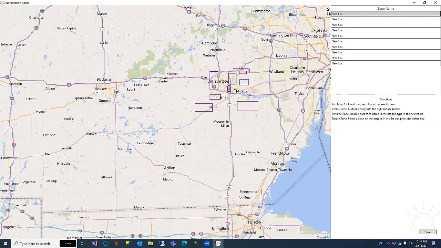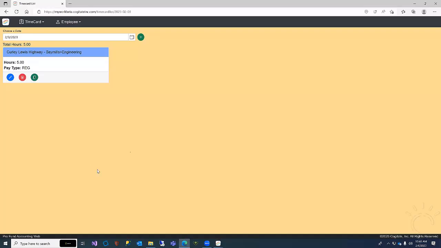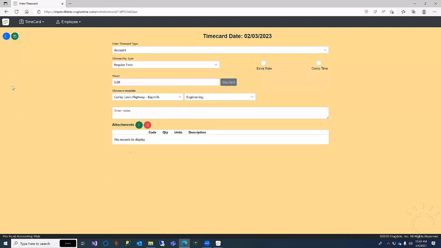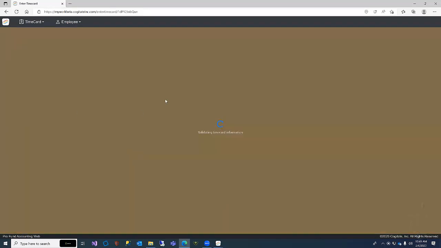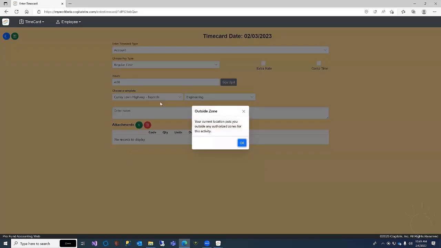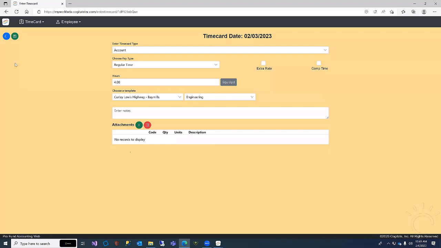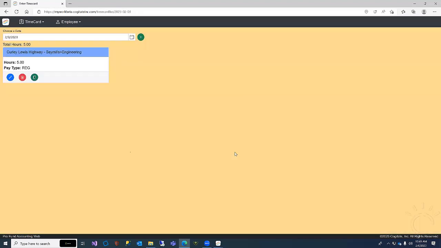So let me clear the zone. This is the zone that keeps me good. So I hit save. So now I can go back and do it all over again. So he picks the day, he edits the day, he changes it. Well, probably ought to do a refresh. There we go. He picks the day, he edits the day to make it a 4-hour day. He hits save, and we get a little spinner while it's looking up, and it says we're outside the zone, so we're not going to let you save it. So he can go back.